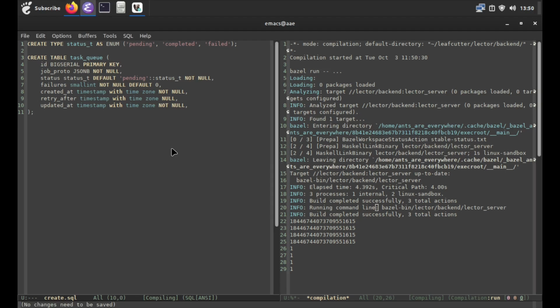What else can I do? That took a bit longer to put together than I thought it would, but not entirely surprising. I had some question in my mind, but I kind of forget what it is. Well, first of all, let's make this create task queue.sql.